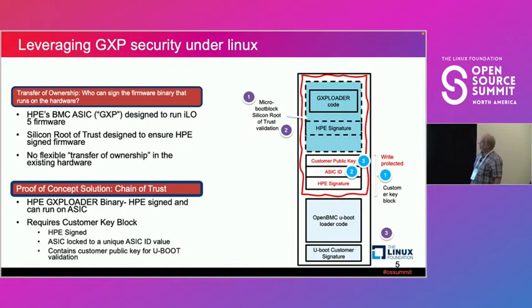What this discusses is leveraging GXP security. GXP is the name of our ASIC that we're shipping today, and we're leveraging the security capabilities on it. The one that really comes out is a feature we call Silicon Root of Trust. That's in the silicon itself, so if you're going to be building OpenBMC or anything, this is probably pretty interesting.